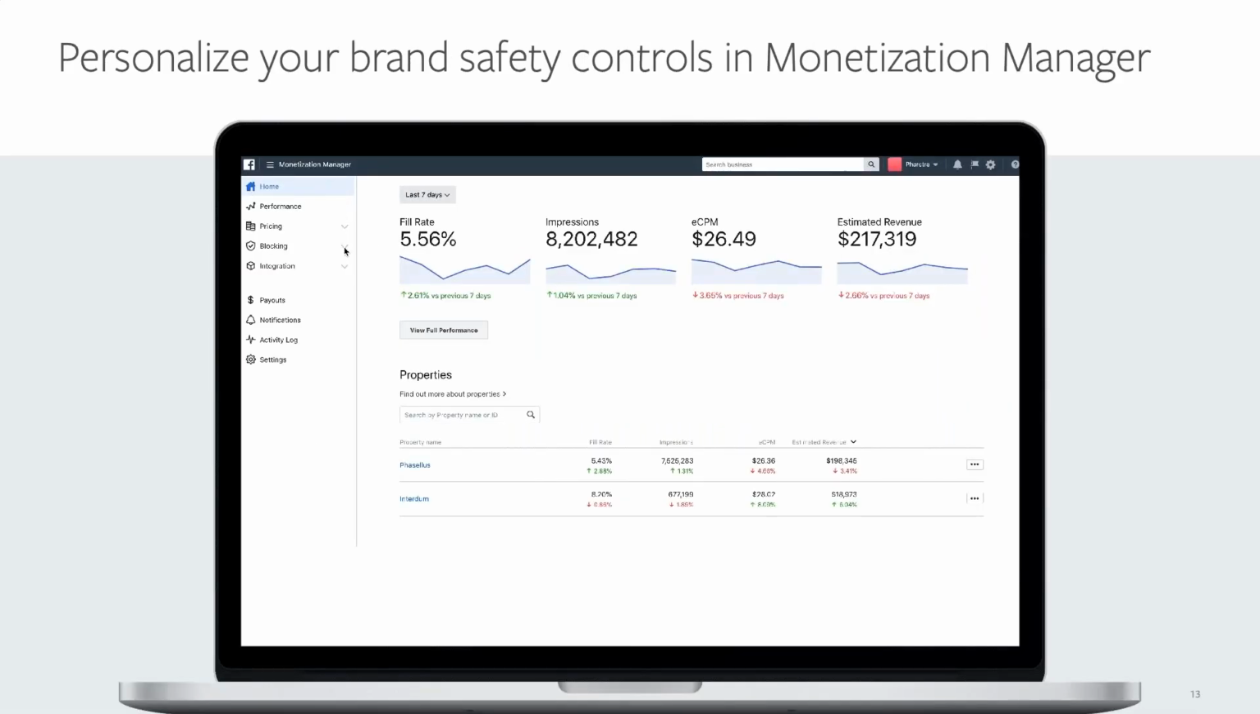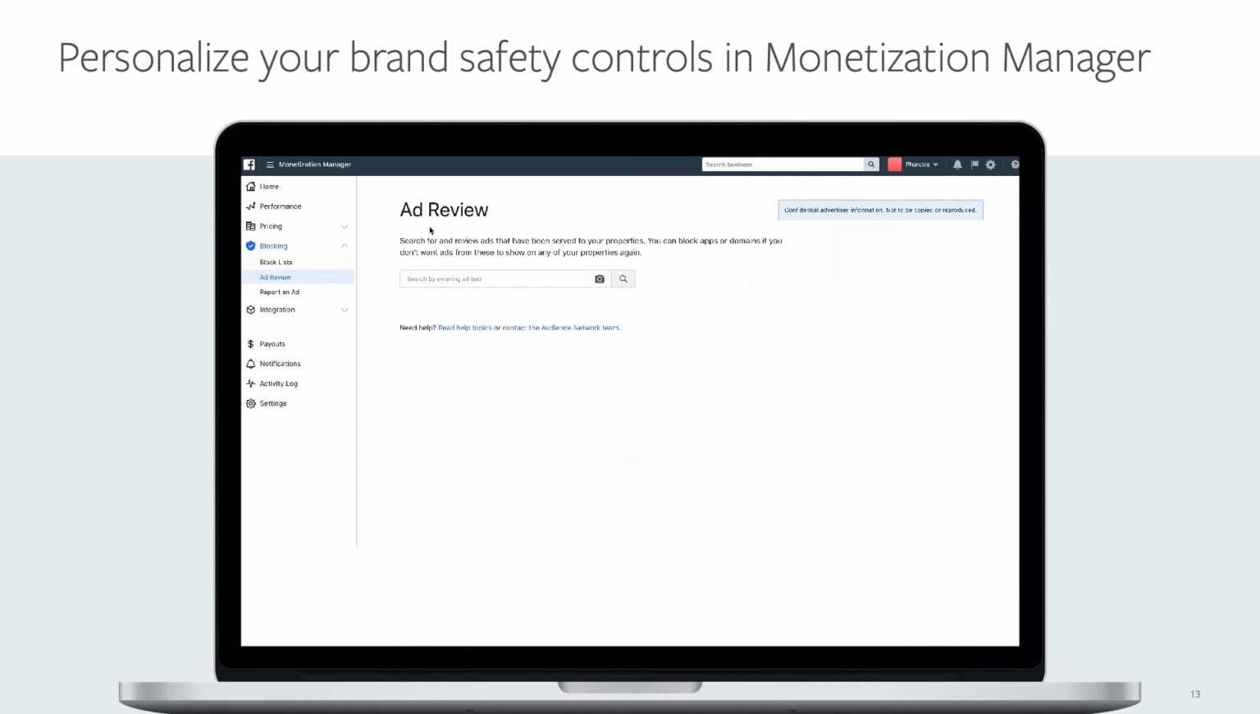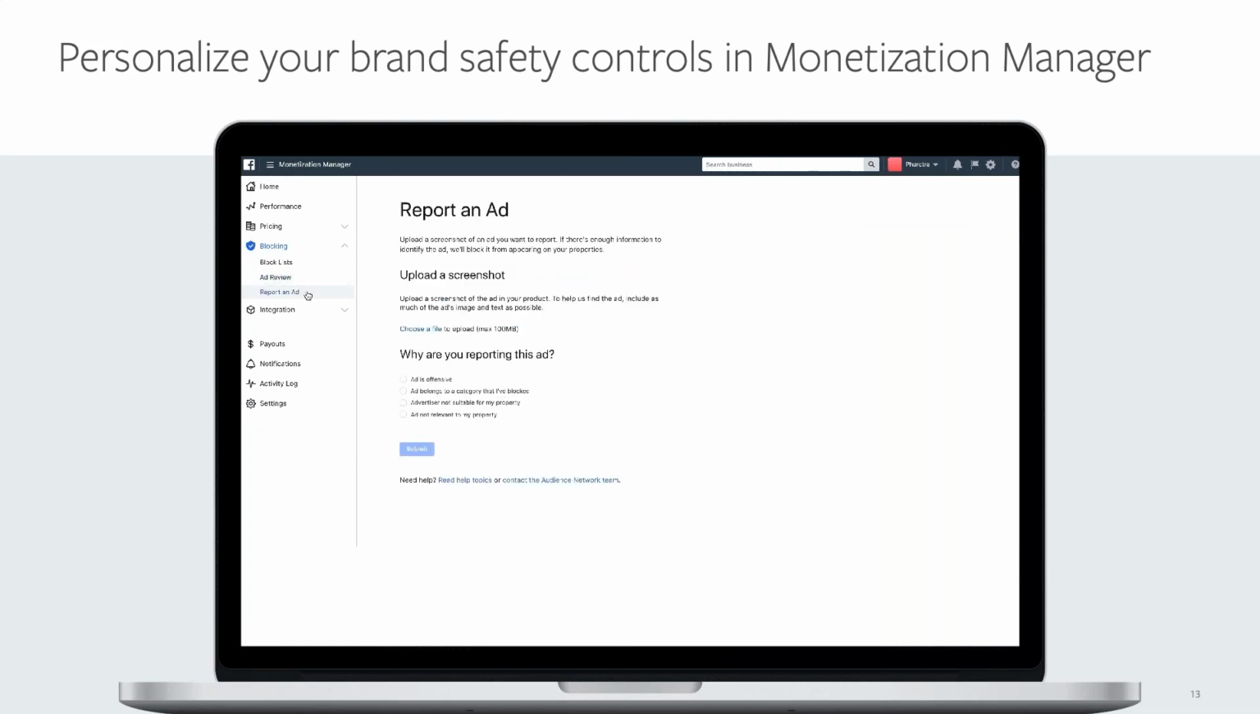Here is an example of the brand safety controls within Monetization Manager. First, we're showing the block lists here. And then you have the ad review tool, where you can see where to enter the text and upload the image. And here is an example of the report and ad feature.